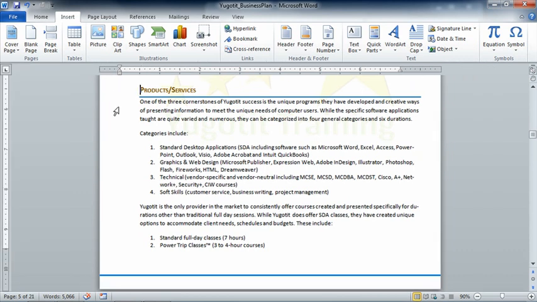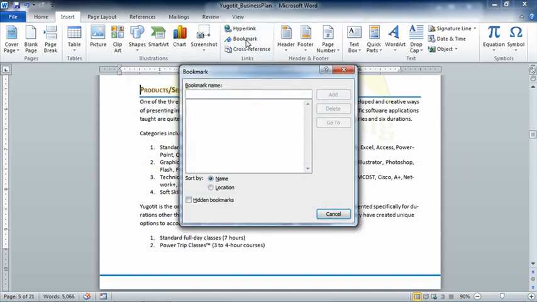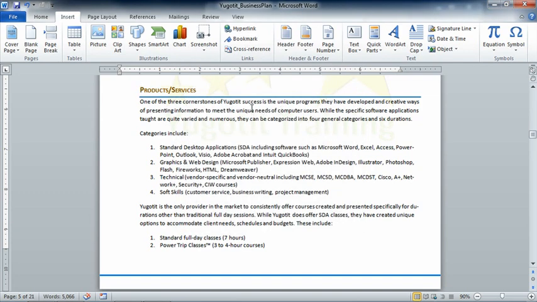close the window, make sure we're on the Insert tab, and right below Hyperlink is the option to create a bookmark. We're going to call this Products Services without the slash and without a space. That's just my best practice to always keep it alphanumeric without spaces, and that way you'll never run into any issues. Then we simply click Add, and that's all there is to it. If we had our non-printing characters turned on, we would see that there's actually a little bookmark link right there.